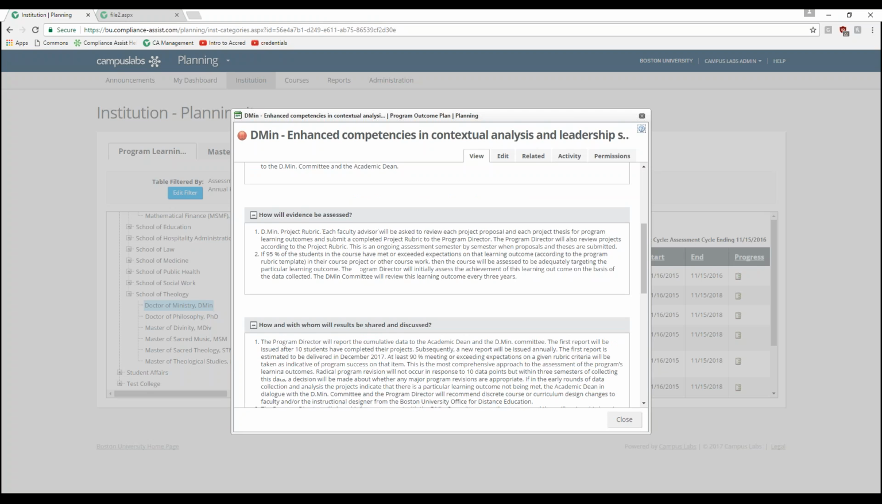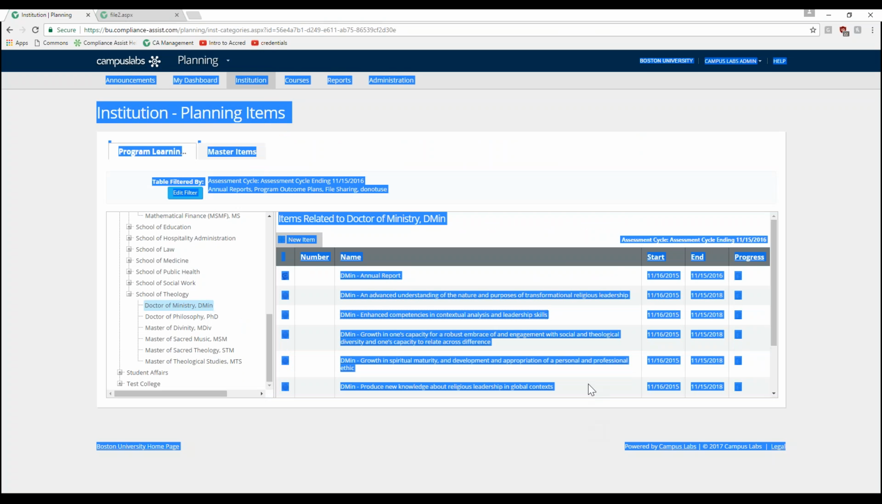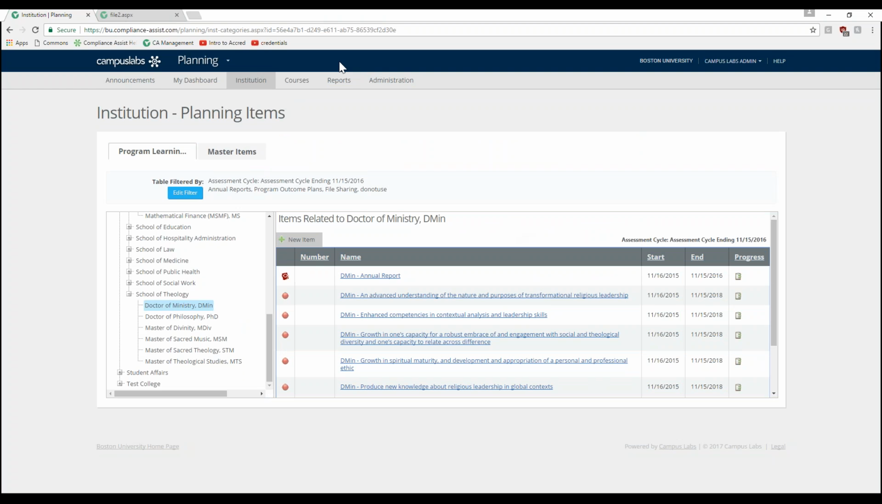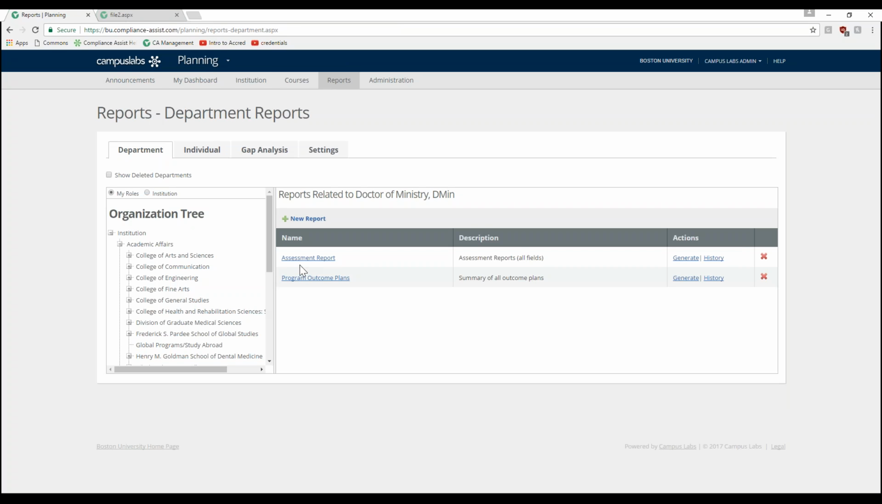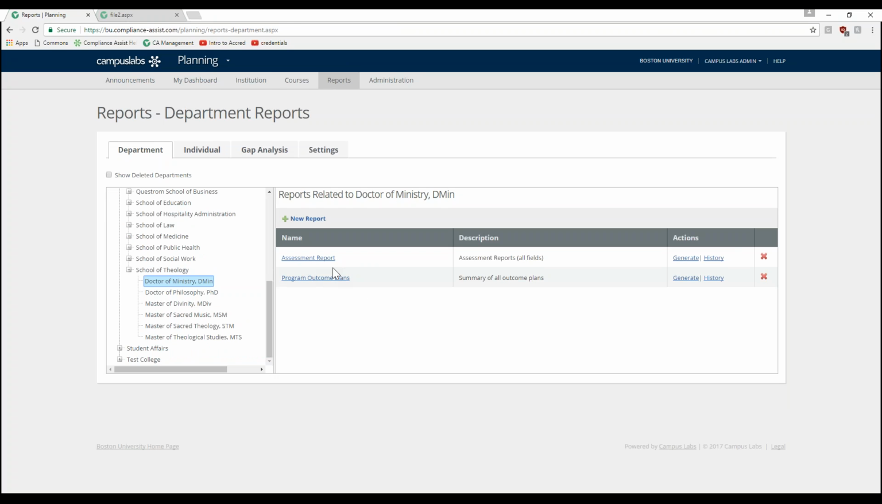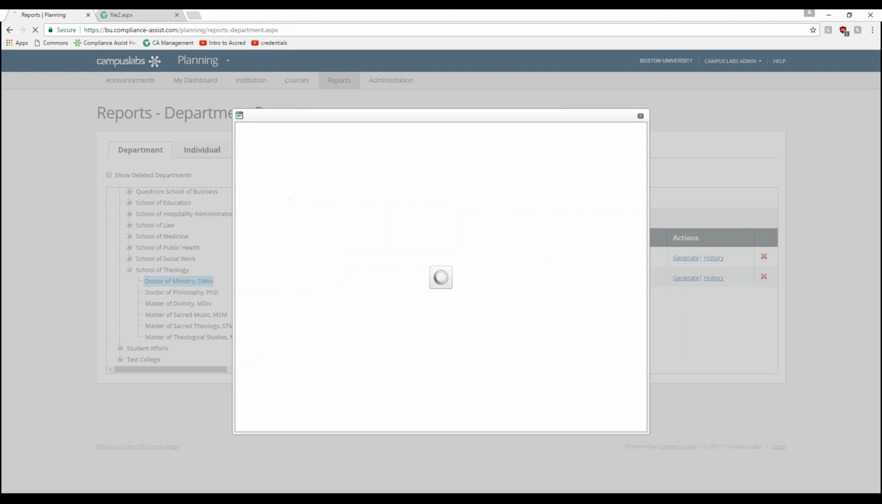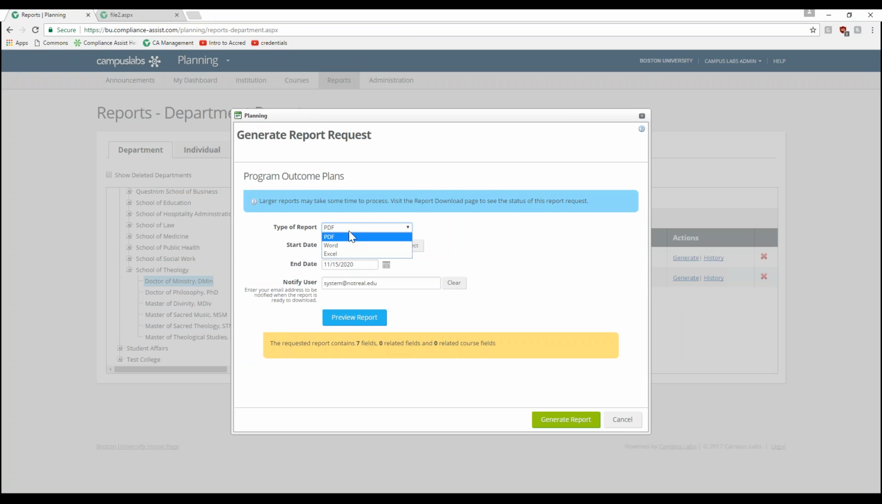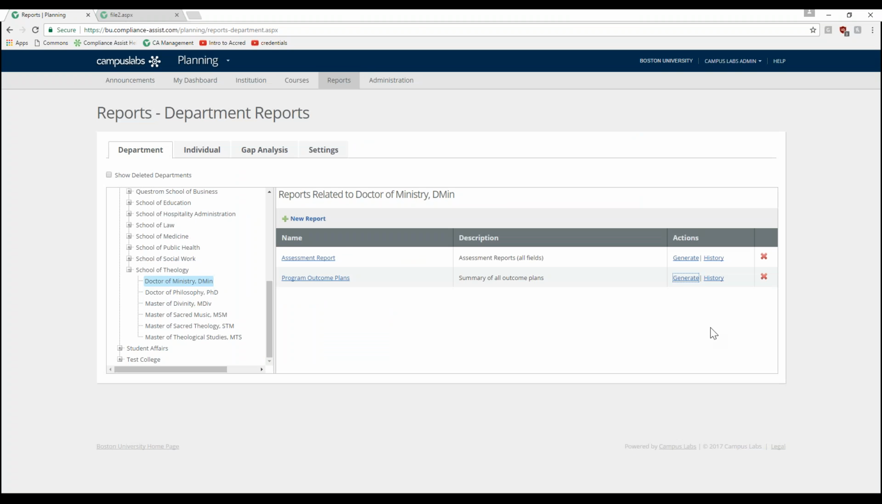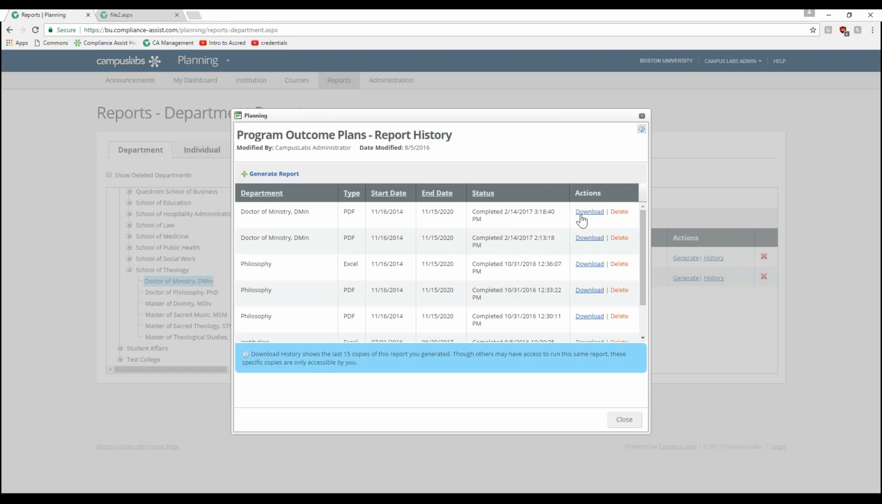While these items are being mapped out individually, there is the ability to get this information out of the site to share it externally as one comprehensive report of program outcome plans. And that exists within this Reports tab. In addition to being able to generate a report of your assessment reports, you can also generate a report of your program outcome plans. When you do so, you have 3 different formats that you can choose from. And when you generate that, it's going to create a report of the information that exists currently within your site, pulling that information in in real time.